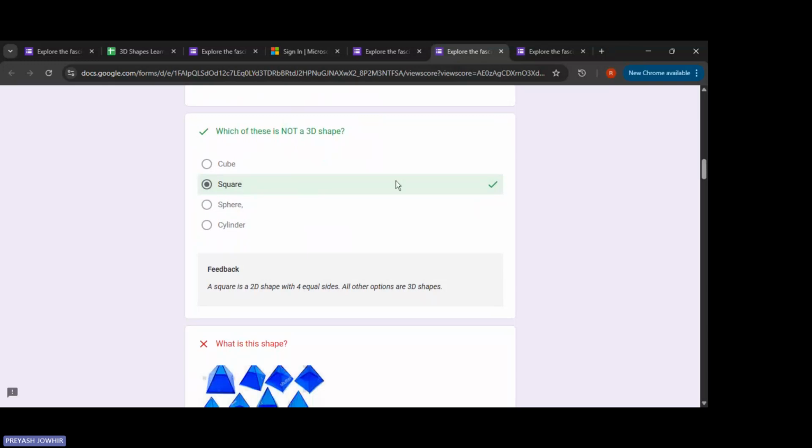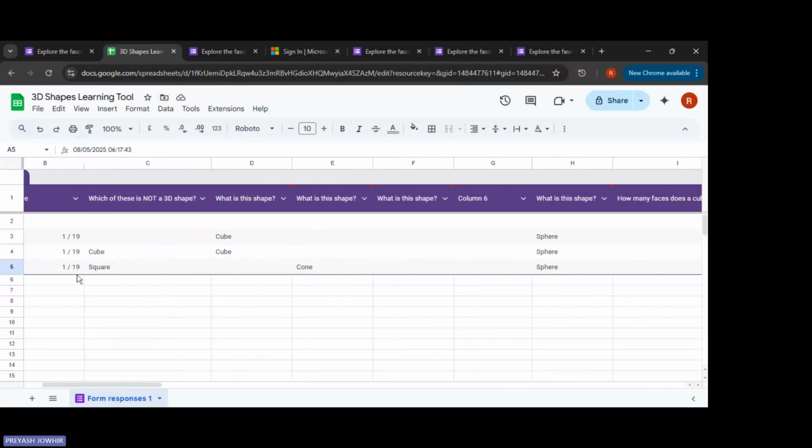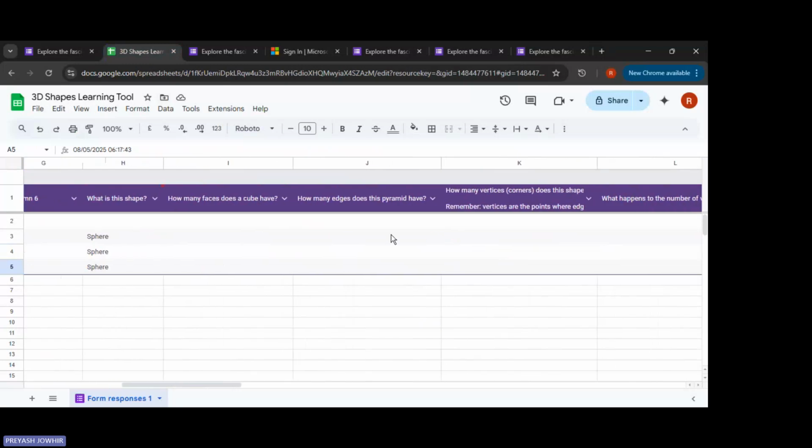So this immediate reinforcement is far more effective than waiting days for a teacher to grade and return the papers. You can also see we do get feedback immediately. I started doing this form at 6:17, and you can see we got feedback immediately with the score that the student received, as well as what answers they gave.